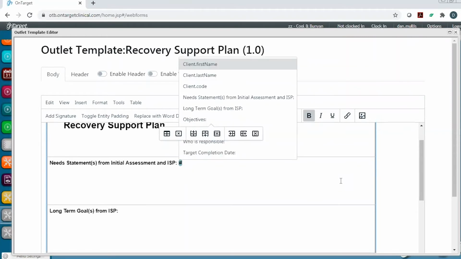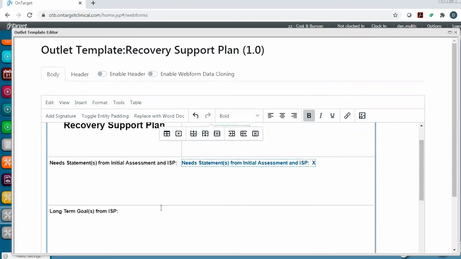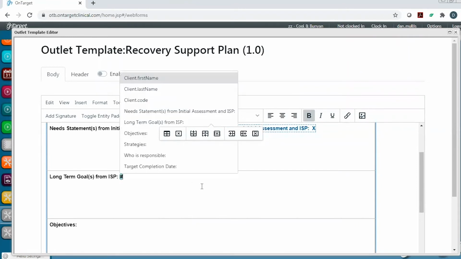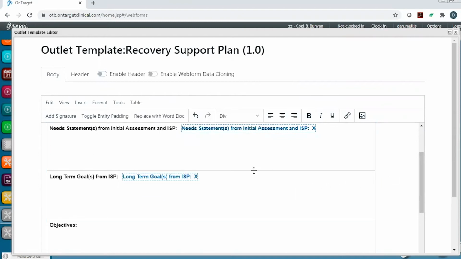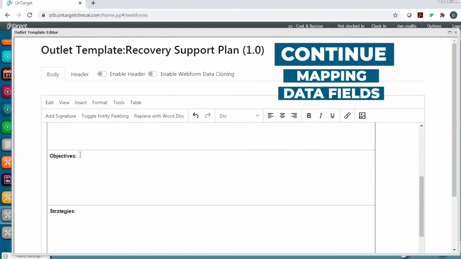Press hashtag and start typing. Need statement from initial assessment and ISP. The next field, select hashtag, type ahead, long-term goals from ISP, and continue mapping data fields until all of the data fields have been mapped.